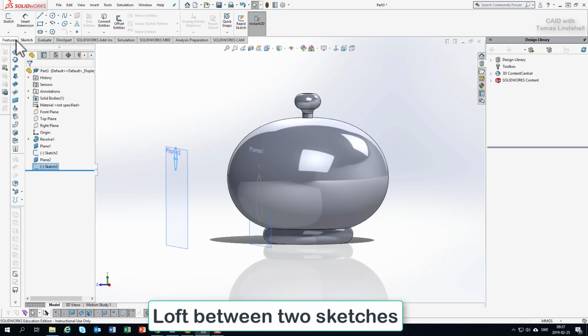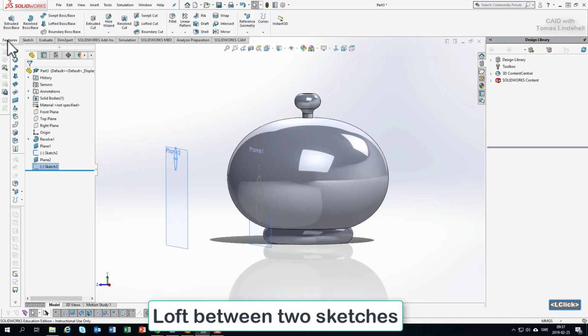The loft command is under features. And we go for loft boss base. So this is a solid loft. There is a difference here between solid and surface loft, and you can see it on the icon compared to surface loft. Okay, tiny little difference there, but actually the surface loft is a lot more flexible. But right now we're working with solids, so let's go for solid loft.